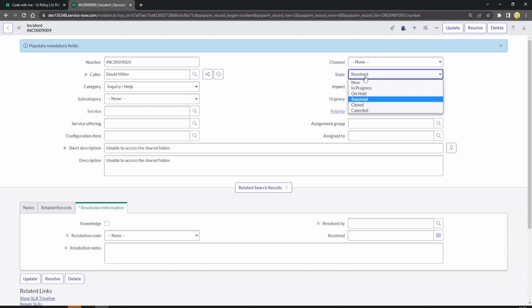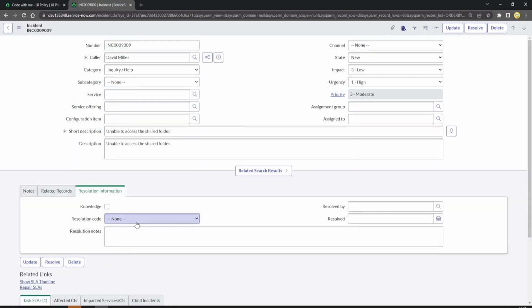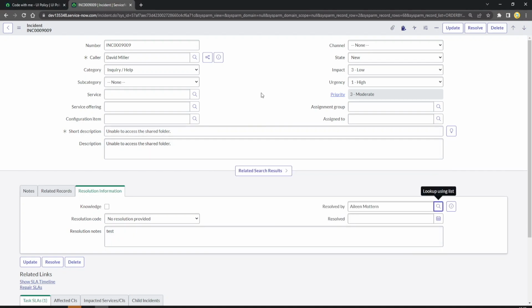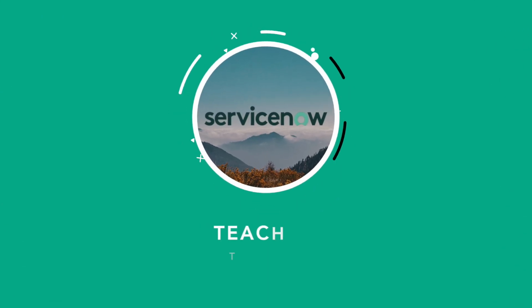And now let's go back to the new state, for example. Let's save it real quick. And let's populate the resolution code, resolution notes, and resolved by. Now we shouldn't have the info message at the very top. So let's click, for example, resolved. And yeah, as you can see, there is no info message because we already populated these three fields. And this was our coding challenge regarding UI policies. Hope you liked it, and see you in the next video.